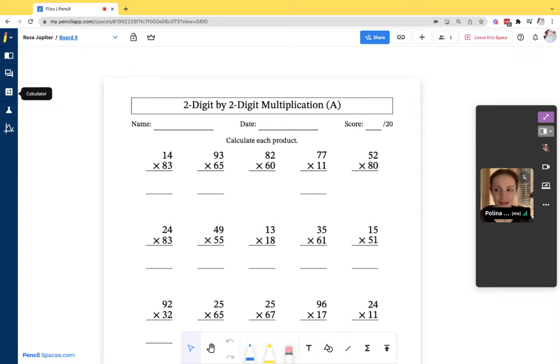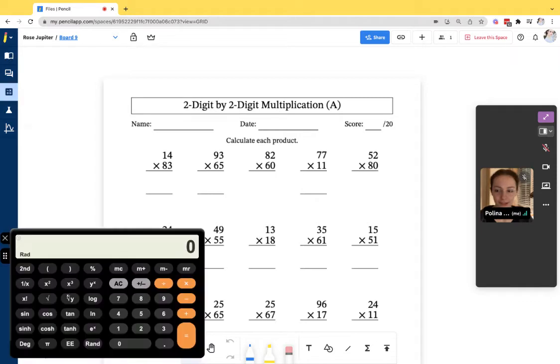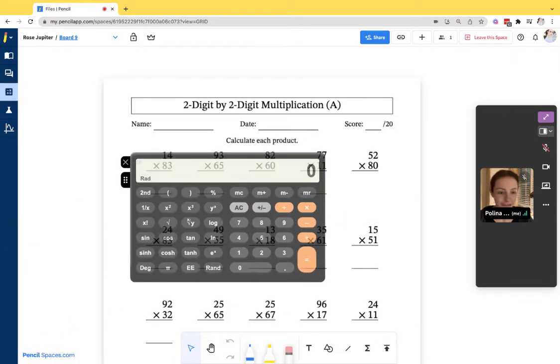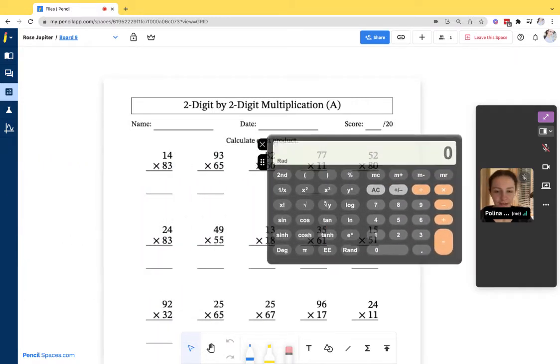I can simply click the calculator button on the left navigation bar. Just like that, I have access to a calculator in one click. As you can see, I can use these 6 dots to move the calculator around.